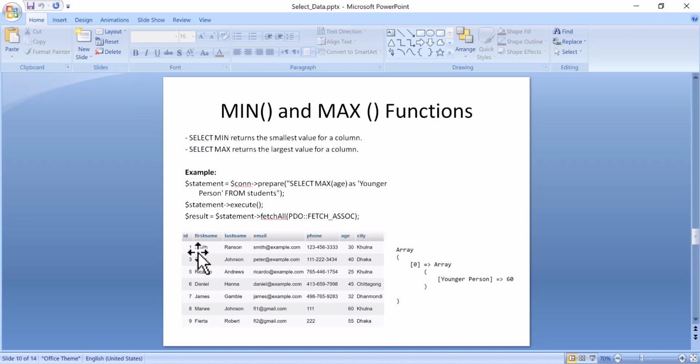This age is under a particular person, this one is under a particular person, but when I get the max age 60, it is of what person? Actually it is not of any person. It is assigned to a variable, that is younger person. So I can assign it to a new variable like this, as younger person, and you have to use single quotes in the name younger person. That is showing in the output here. Younger person value is 60.